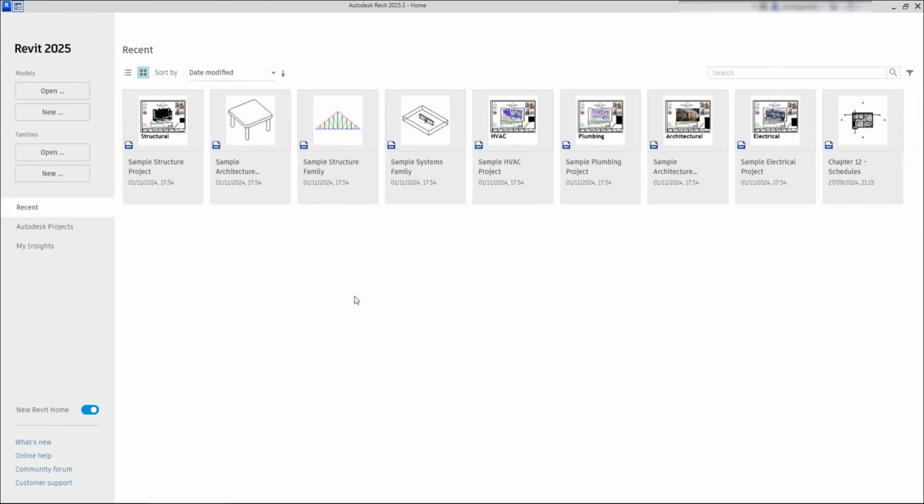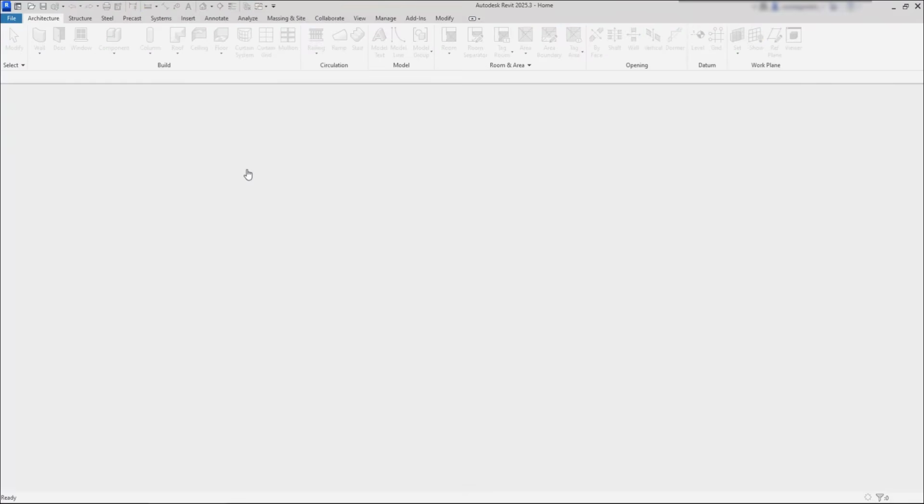On the Start page, aside from models, also referred to as project files, we can open a family or create a new one from scratch. As I mentioned before, families are the elements used in projects, and they are created separately. They also have different extensions. A project file has the extension RVT, while a family file uses RFA. Now I'm going to open the sample architecture family to show you how it works.